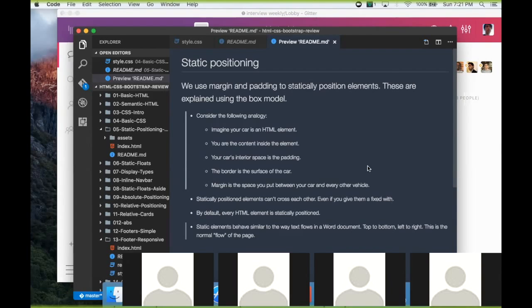Whenever you're writing a document like in Microsoft Word, the text goes from top left down to bottom right. It goes from left to right, top to bottom. So that's how pretty much every element in HTML behaves by default. They're all statically positioned. That's what that means. So the page has this flow from top to bottom, left to right. So if anybody asks you which elements are static elements, you say all of them, because they are until you change them.